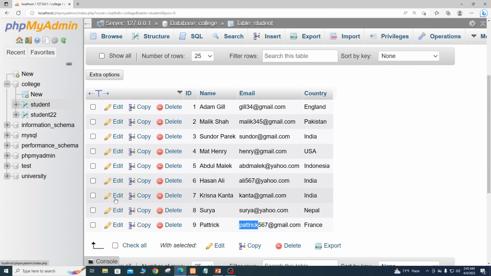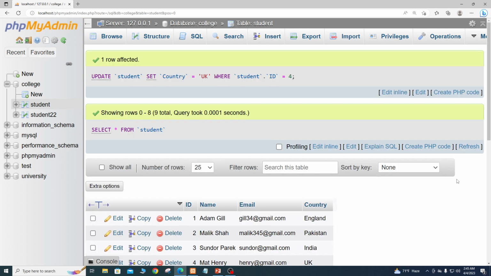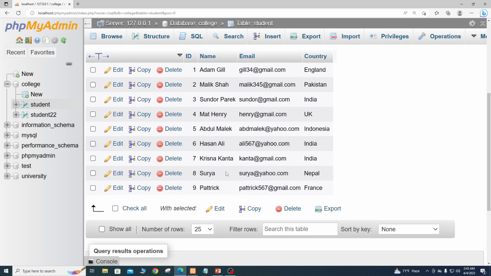Again you can select any record here, click on edit. You can see the value has been fetched here, Matt Henry at gmail.com, country is USA. I just want to change it. Let's assume that the country is UK, then click on go. Matt Henry, country is UK, not USA.